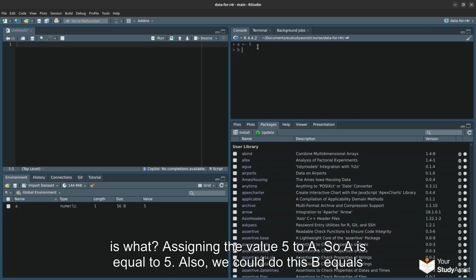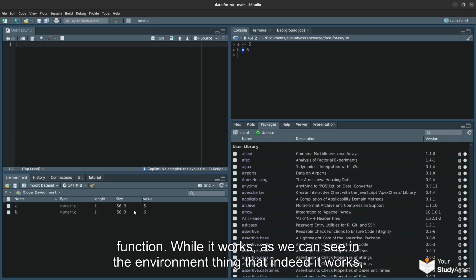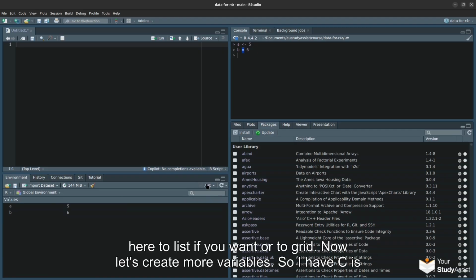Also, we could do this, B equals 6. But I wouldn't advise this, because using the equal to sign is mostly used in functions. While it works, as we can see in the environment pane that indeed it works. We have the variable here and we have the value. Also, you can change the view style right here to list if you want or to grid.